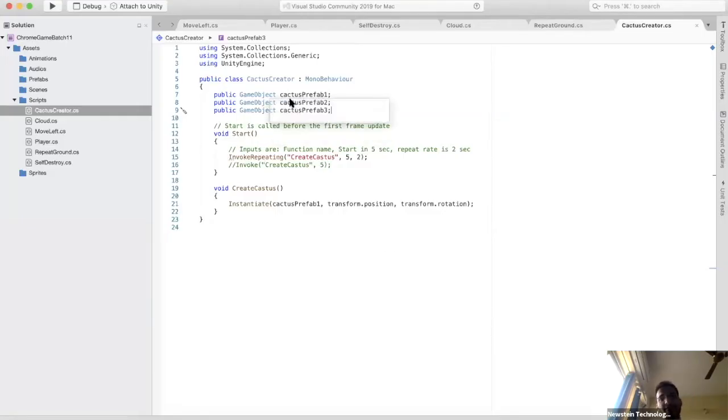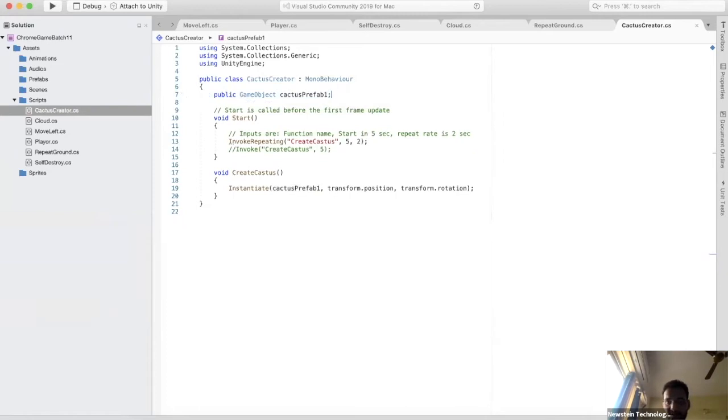So to store similar kind of objects, we don't keep on creating a new variable for each one. You can see that I've kept the names almost similar: Cactus prefab 1, 2, 3, 4. To store similar kind of objects, all coding has a concept called array or list. In an array or list, we store similar kind of objects.